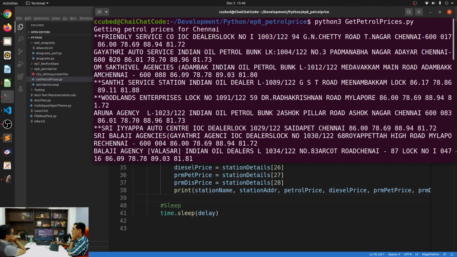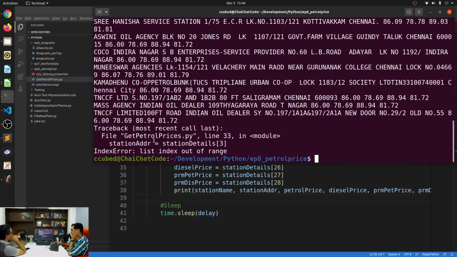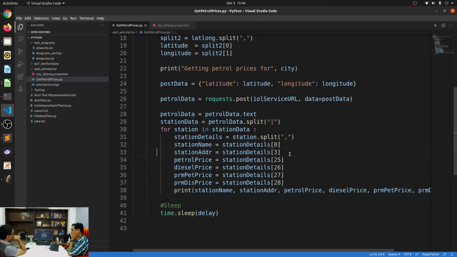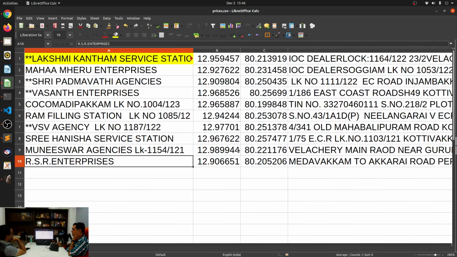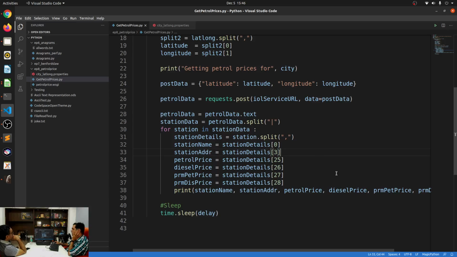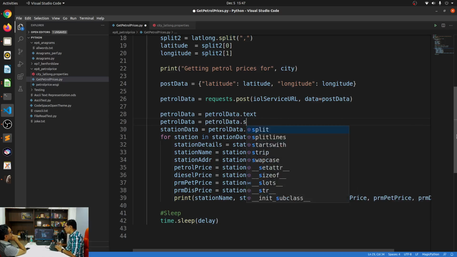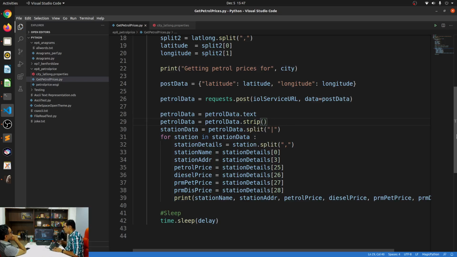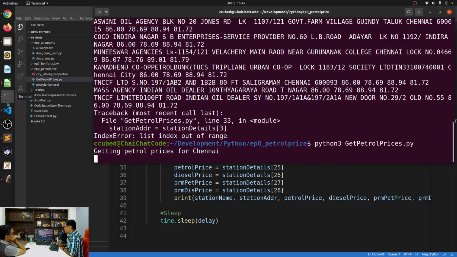Oh, nice. It actually worked. But why did we get an error? Index out of range, station details 3. I think the last line probably did not have it. Okay, it did not have it. But you know what I'm thinking? I bet that I will have to do a strip before I start doing anything. Let's see. Oh, I'm right. No.